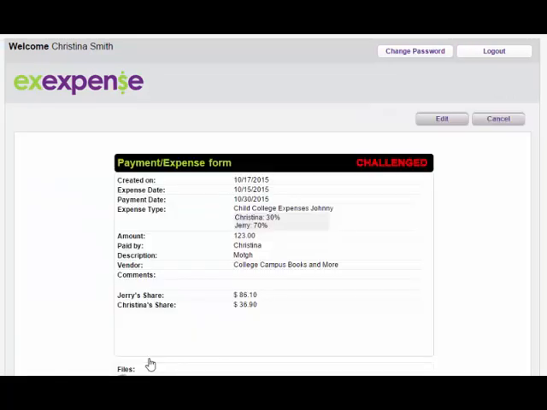If we open the record up, we can see since this was paid for by Christina, Christina has an edit button, whereas Jerry does not have an edit button. He would have a challenge button. Since this information was entered by Christina, Christina can edit this document, as you can see, but Jerry does not have an edit button. He only has a challenge button.